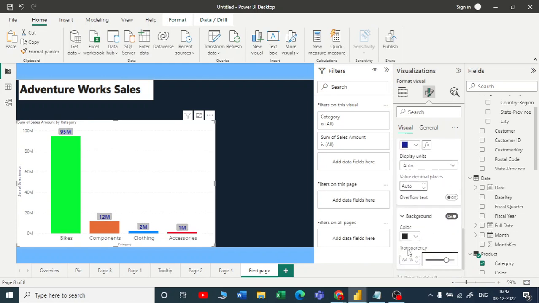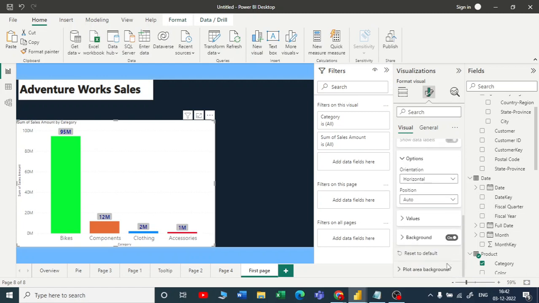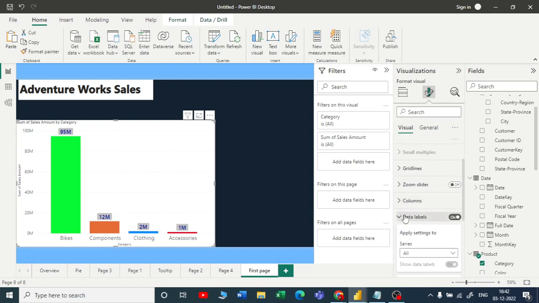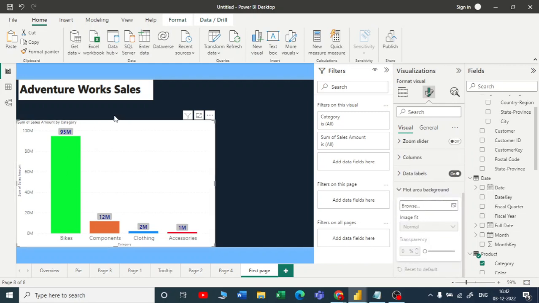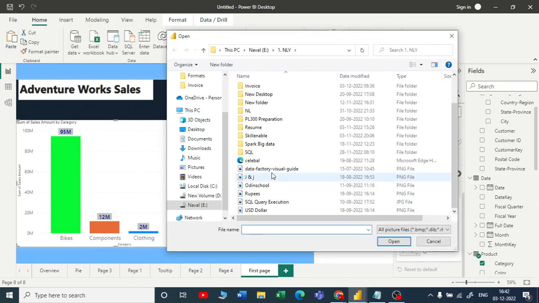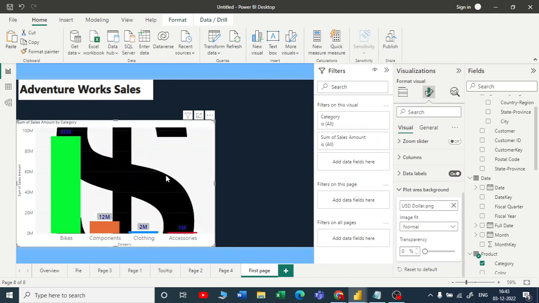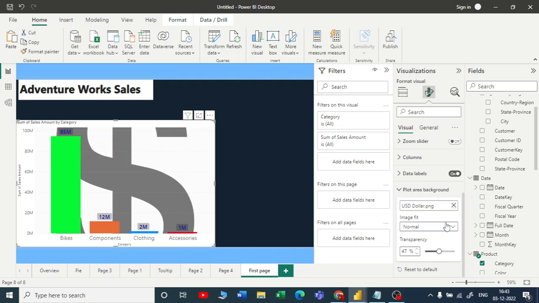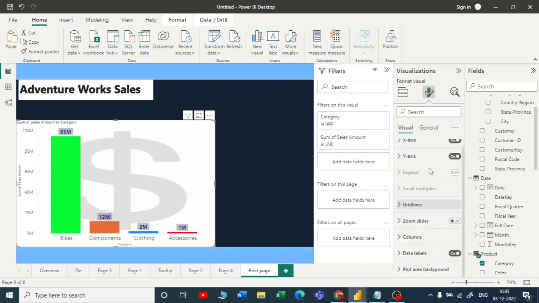Actually, I'm not looking at the storytelling part, but just showing you how you can format things. Now you have an option called plot area background. So if you open it, you can put any image behind this. So let me browse it, and let me take the US dollar sign and put that into the background. Now you can resize that. Actually, you should resize that before you bring it here. Okay, you can fit it this way, and you can just use the transparency to see this. You can use a background also.